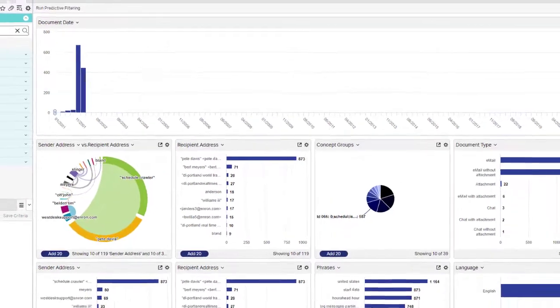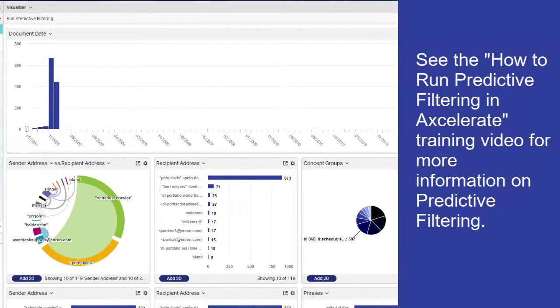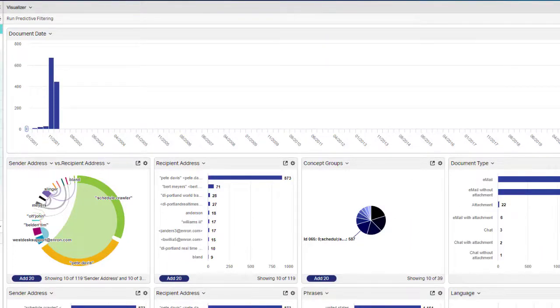If you want to view predictive filtering scores for multiple smart filters at a time, run predictive filtering in the visualizer. Predictive filtering predicts which smart filter values are most likely associated with relevant documents. It expresses these predictions as percentages, which you can see in bar charts and pie charts. However, predictive filtering cannot be shown in date range charts. To enable predictive filtering for Visualizer, from the top of the Visualizer panel, select Run Predictive Filtering.